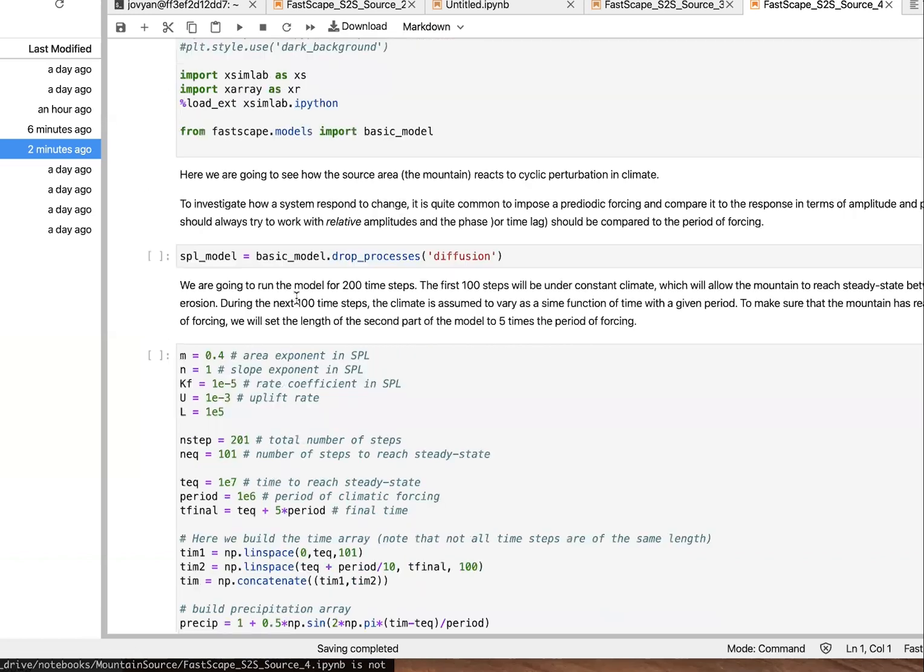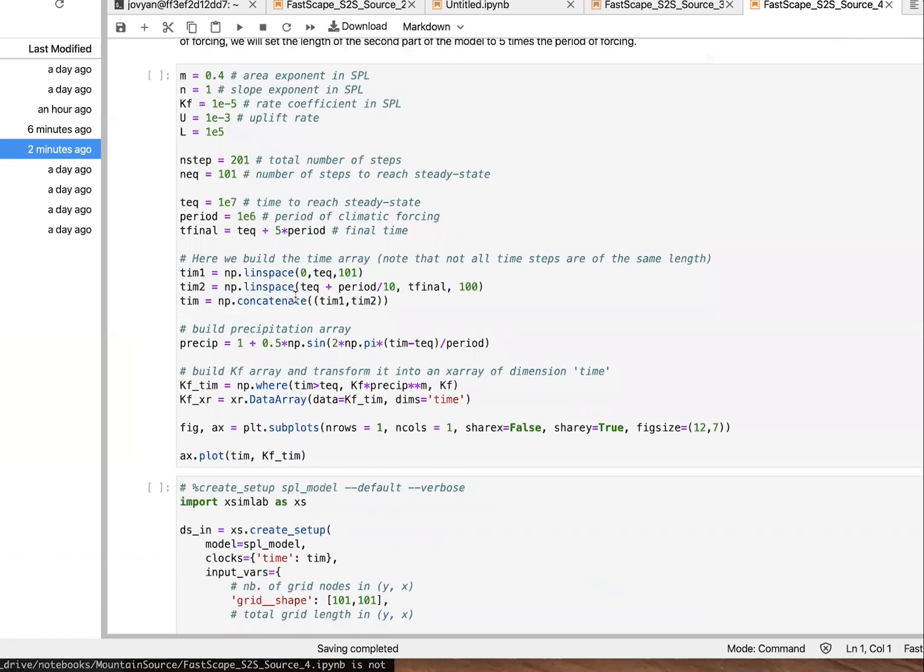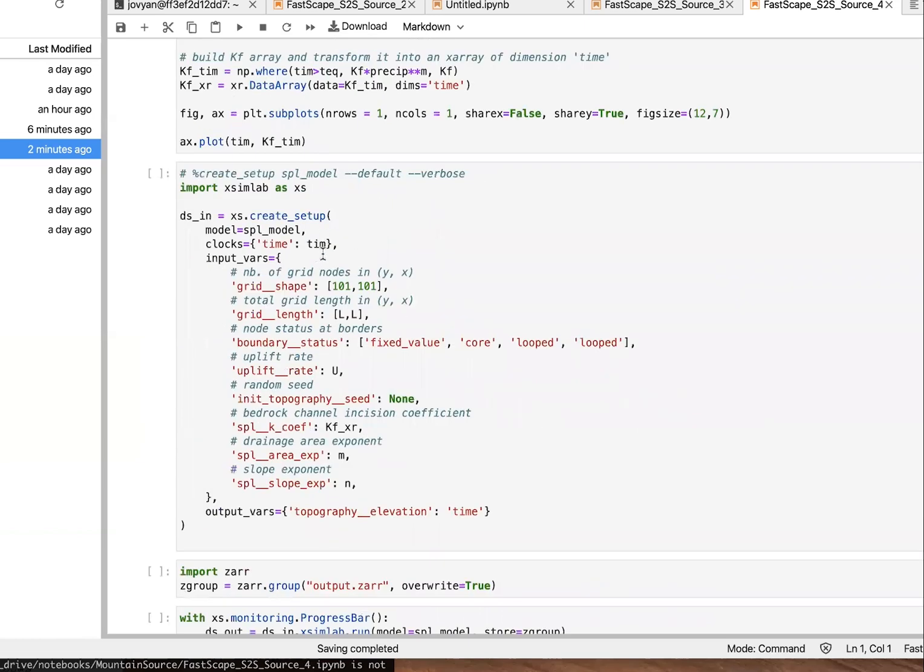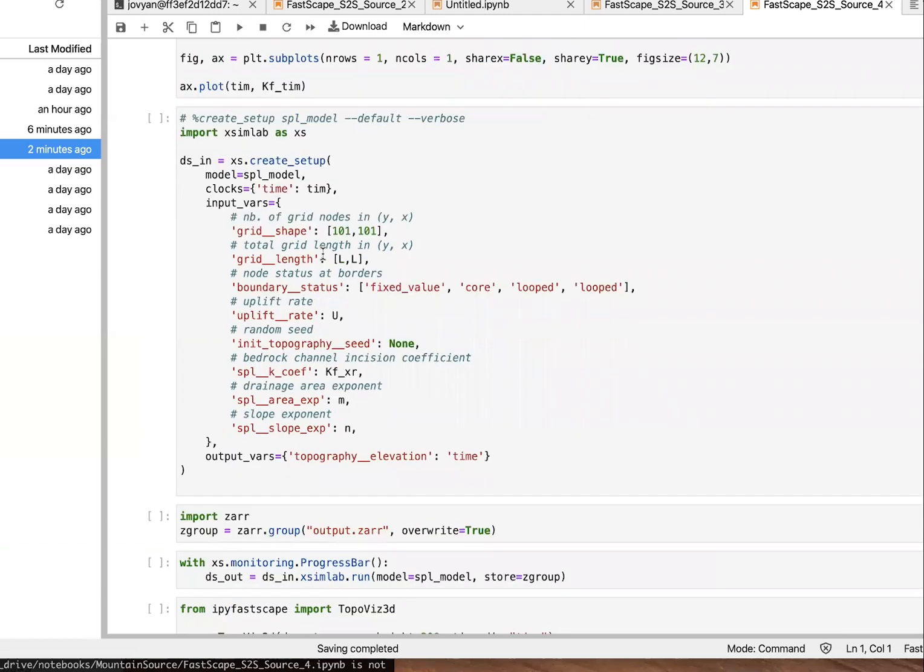Okay, so let's do that in FastScape. And I'm going to just show you the input cell. What's different? Well, let's go through it. I've defined a clock and I've defined the time steps in the cell above here. We're going to go through this, but that's something we know.